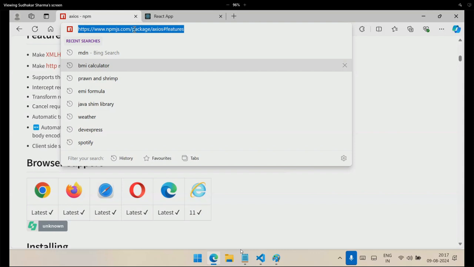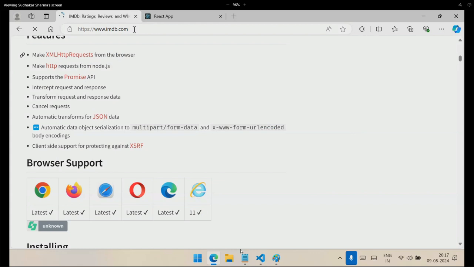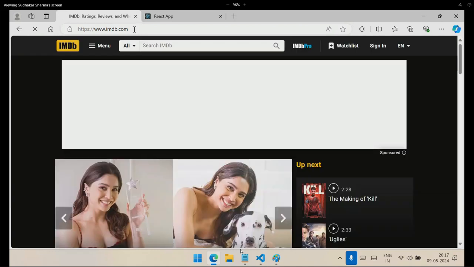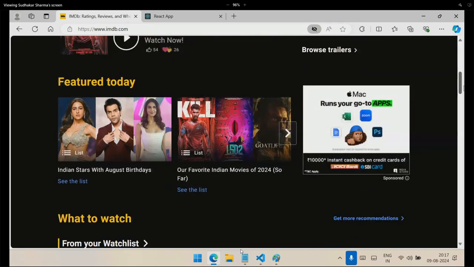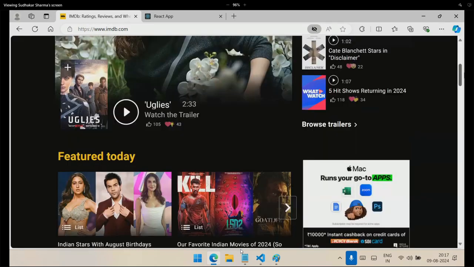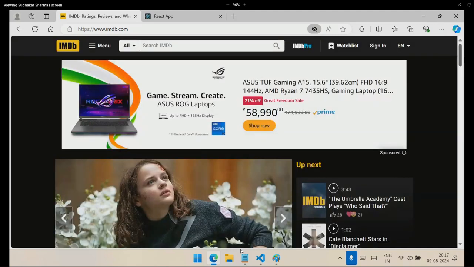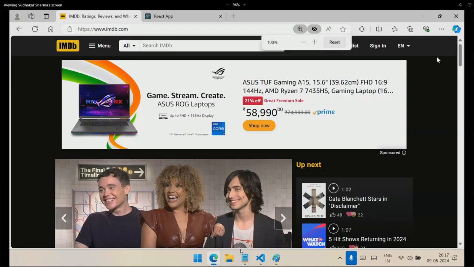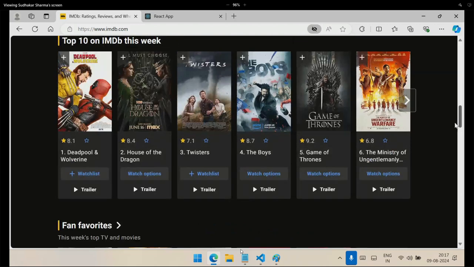For example, do you know IMDb? I hope you people know IMDb, the Internet Movie Database. In IMDb you will get ratings and reviews of all the international movies worldwide, everything you will get here. For example, I am selecting any movie on IMDb. These are all the movies we are having.